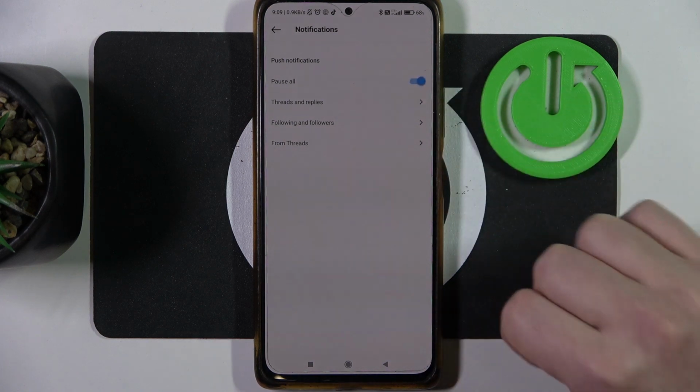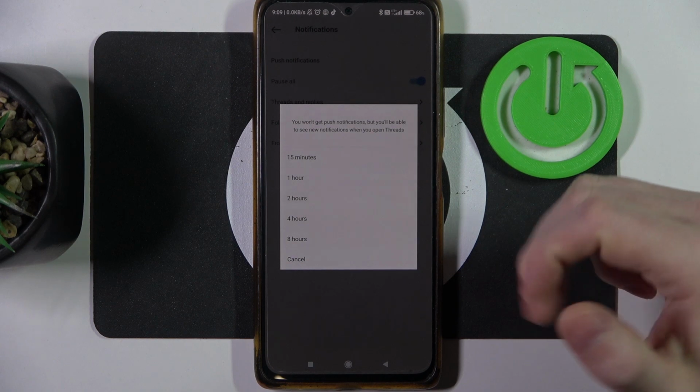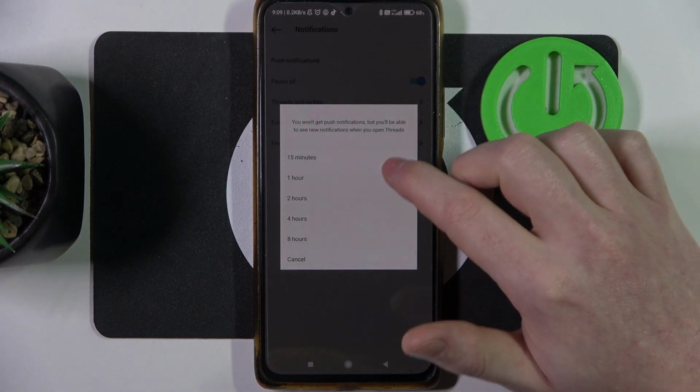There's a pause all, which will stop all notifications for a certain amount of time. You can switch between 15 minutes to 8 hours.